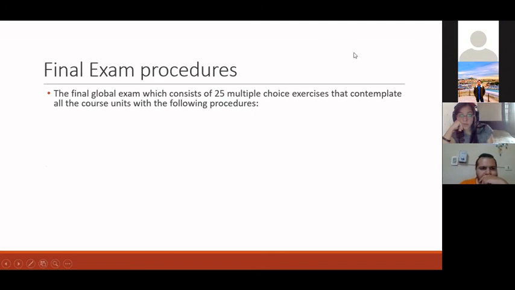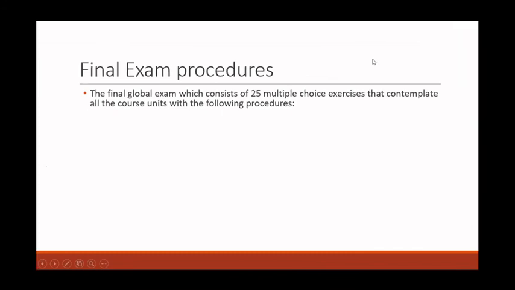Pay attention because this is very, very important information for you guys. Well, so the final global exam consists of 25 multiple choice exercises that contemplate all the course units. Okay, so it's going to be 25 questions and it's going to be from unit 1 to unit 6. Okay, Farid, can you read the next one?